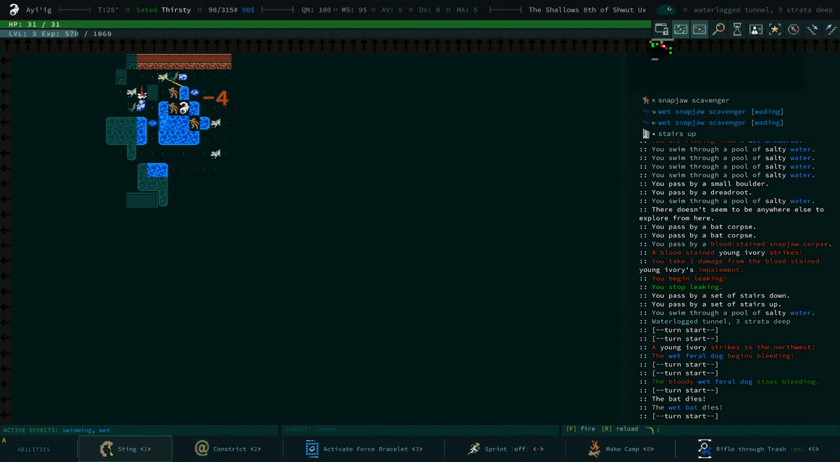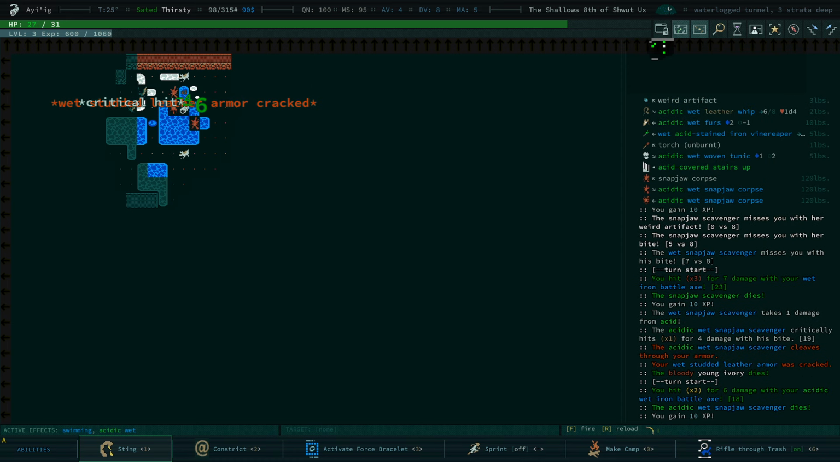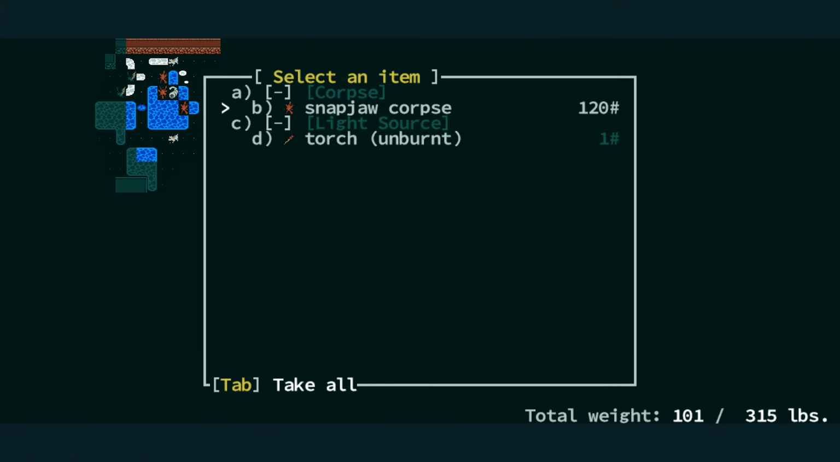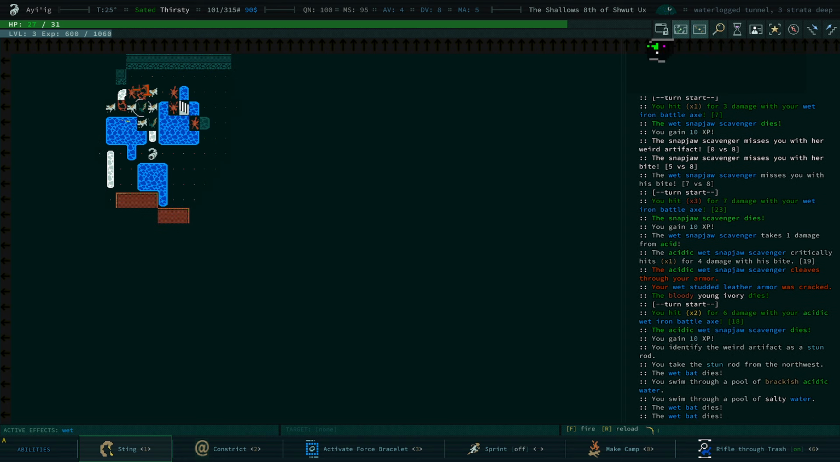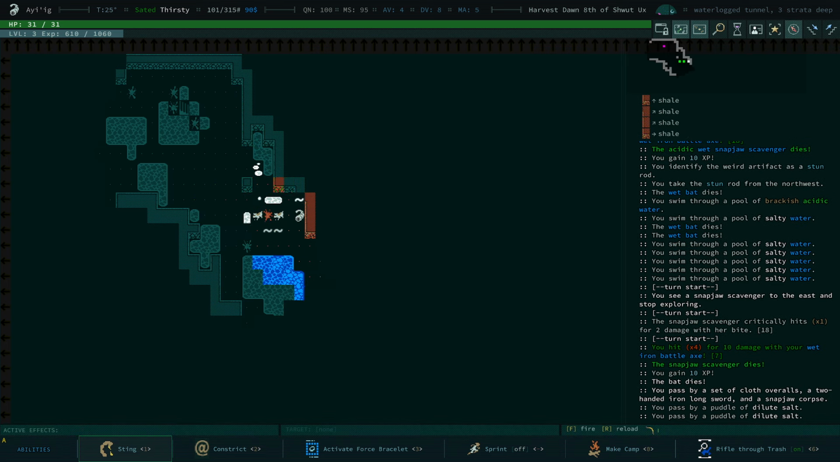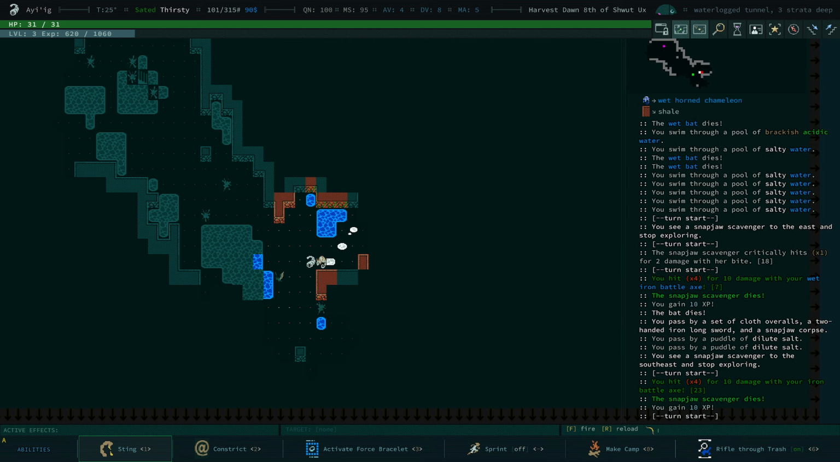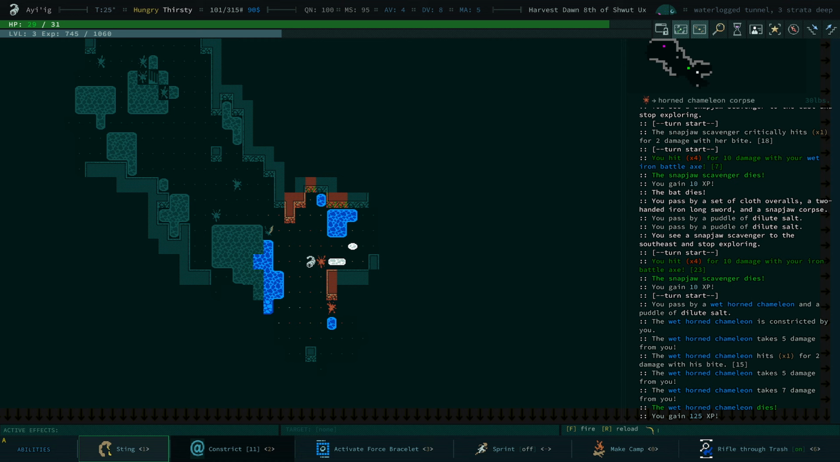Let these guys come to us. Okay. You cracked my armor. I don't appreciate that. We've got a stun rod there. Let's keep moving. I think I saw a bear. No, a chameleon. It's basically a bear. I use constrict.